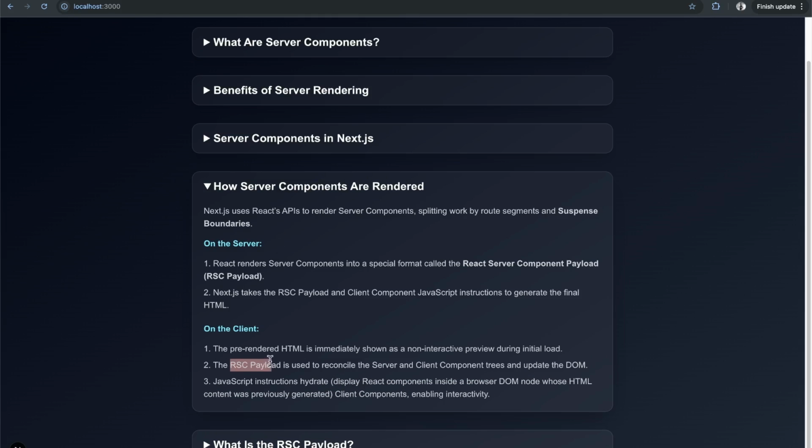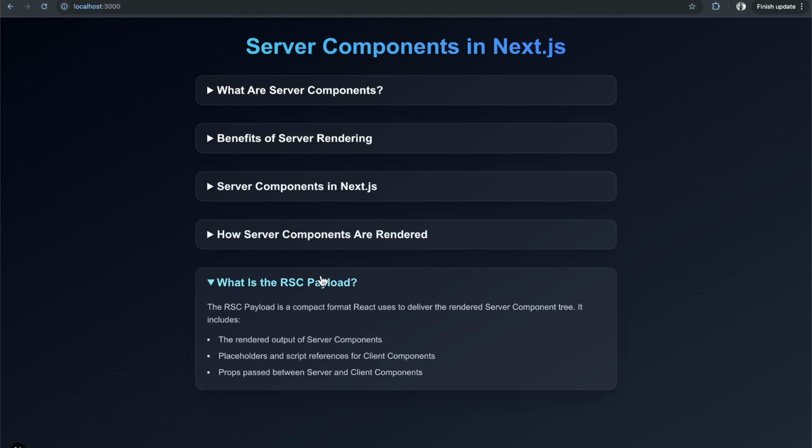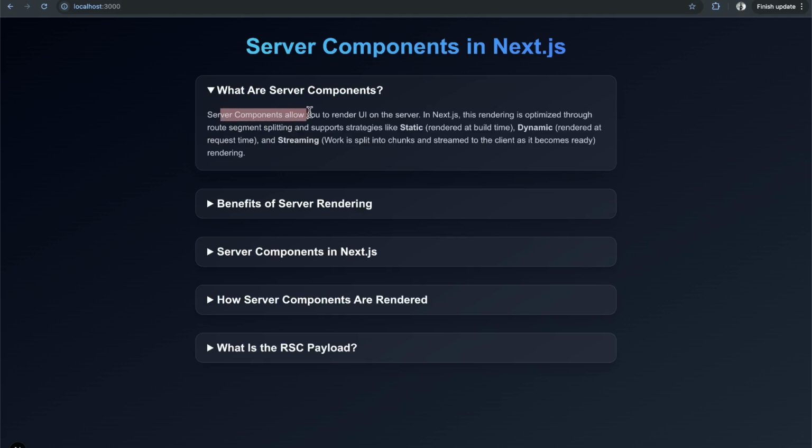And then for this RSC payload, just a little bit more detail. It is a compact format React uses to deliver the rendered component tree. So it contains the rendered output of server components, placeholders, and script references for client components. And it also contains the props passed between server and client components. So if you hear RSC payload, they're talking about a compact format that React uses to effectively deliver your component tree to the browser. So to recap, server components allow you to render the UI on the server.